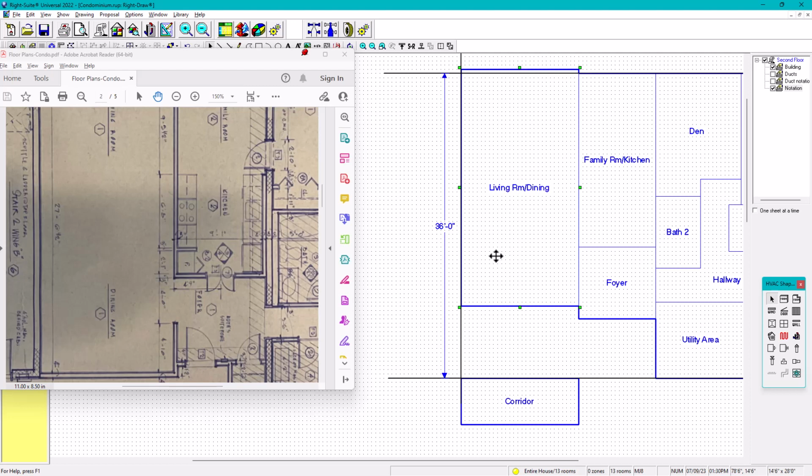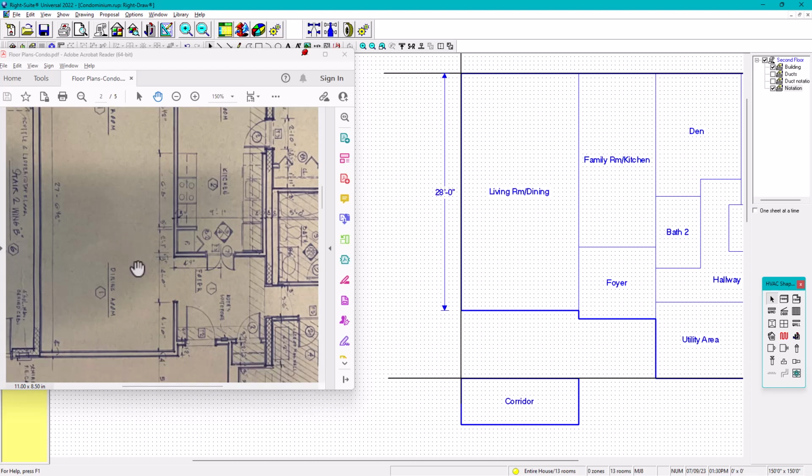28 feet. There you go. Okay, so let's make sure that this is correct, and then we're gonna just make this dimension like this, 28 feet. Okay, so that's what we're following, right? 28 feet. And then now we can make this foyer a little bit smaller. See, yeah, 28 feet.